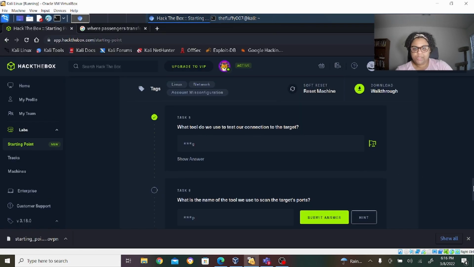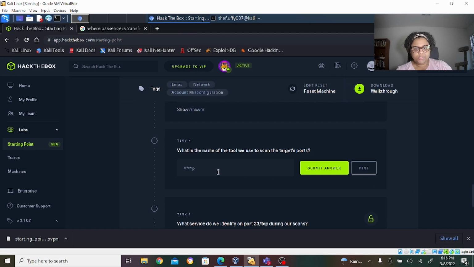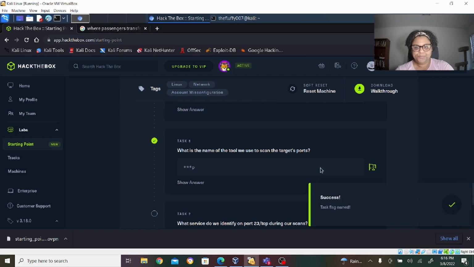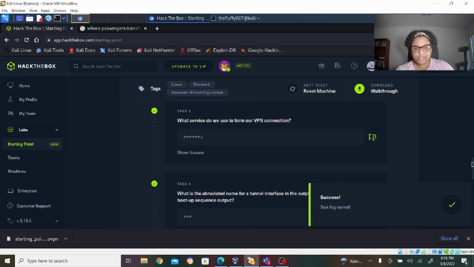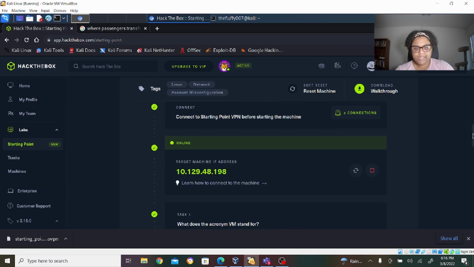Okay, what is the name of the tool we use to scan the target's ports? So that's Nmap, and that's Network Mapper. So remember here, we have an IP address. So what I'm going to do, can I copy this? I can.